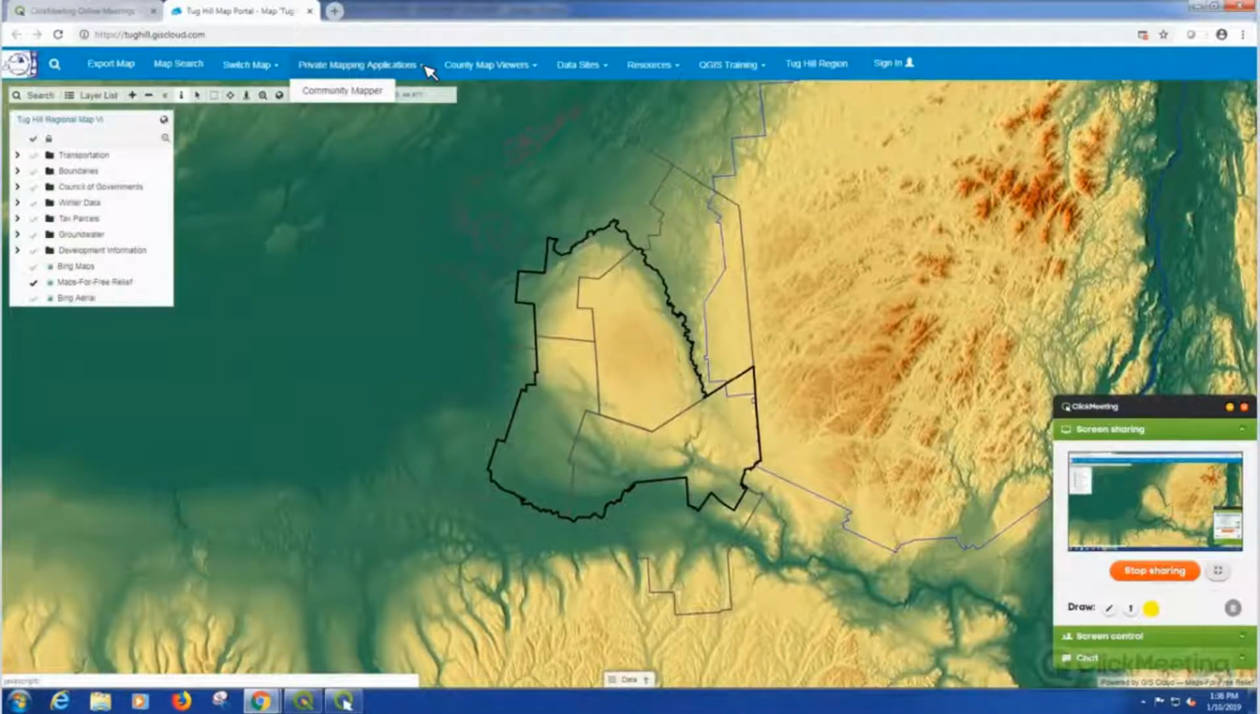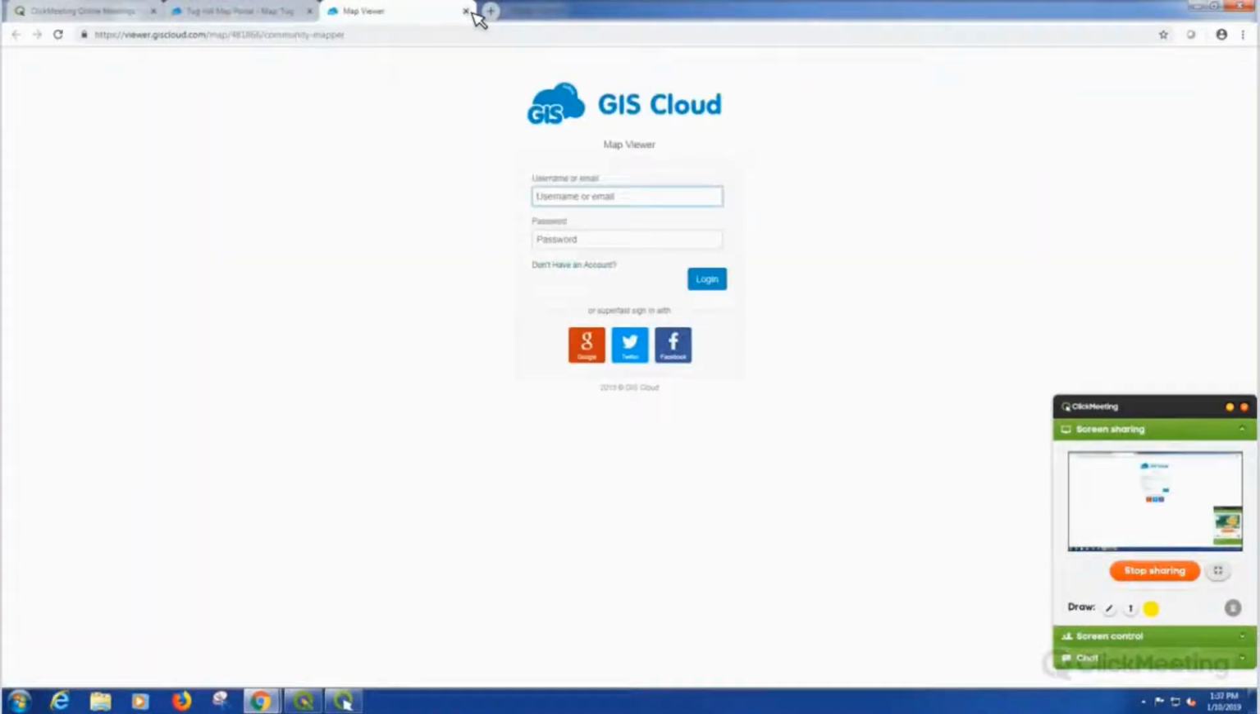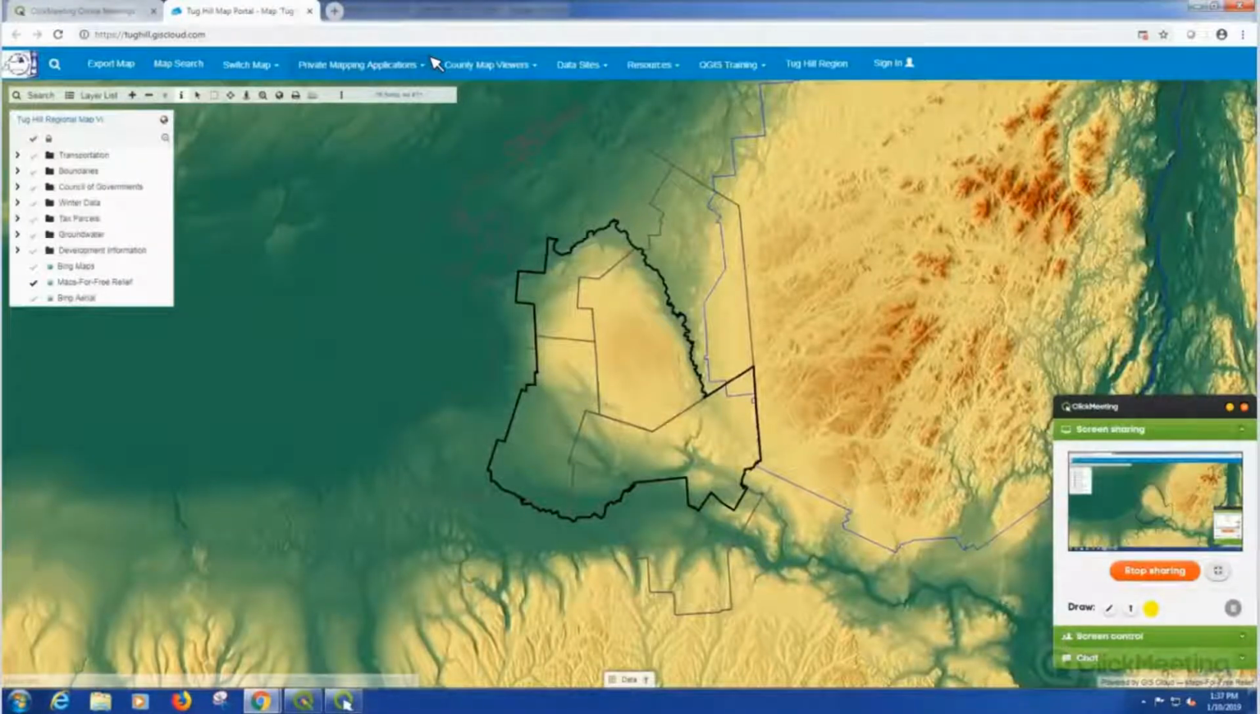Private mapping applications. We have a mapping application called Community Mapper, and you need a login in order to get onto it. It's a private map where we typically put a lot of the infrastructure data or data that communities don't necessarily want to make public at this point. So a lot of times that's tied up with a private mapping application, especially for infrastructure.